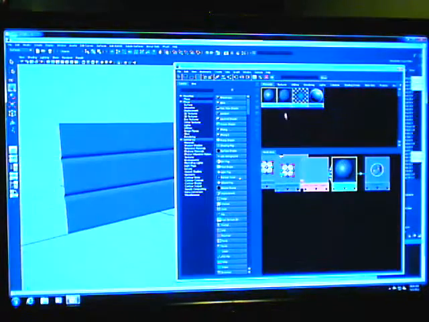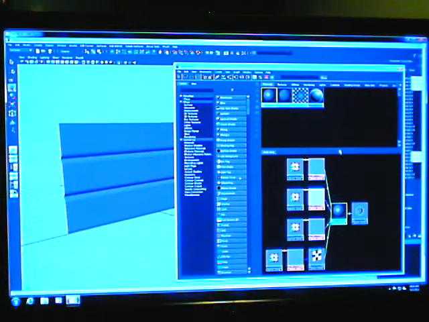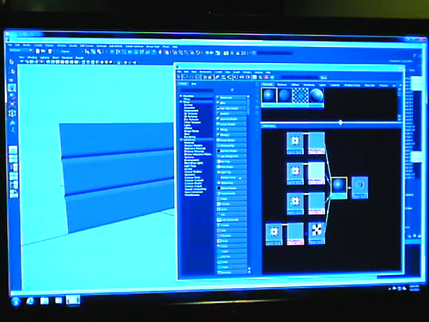So what it does is it actually creates a Photoshop file. That Photoshop file has layer groups here. And you'll see that it automatically opens that file up in Photoshop. And it automatically connects everything and creates a shading network.